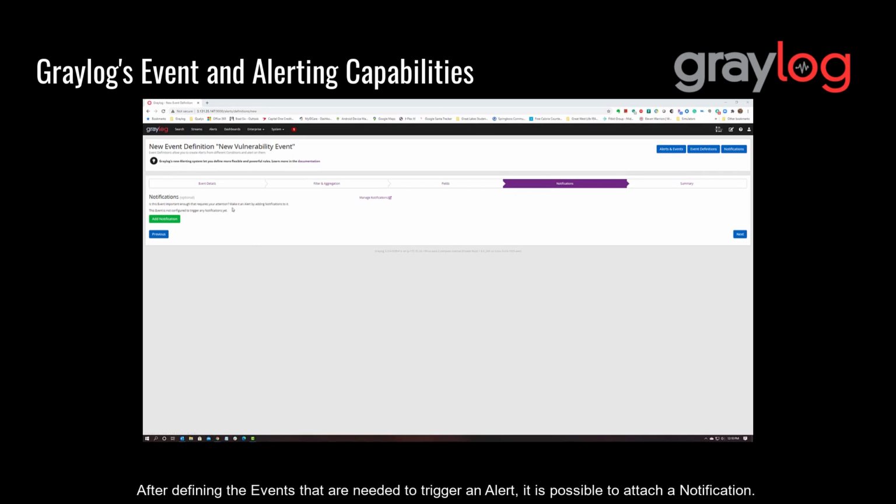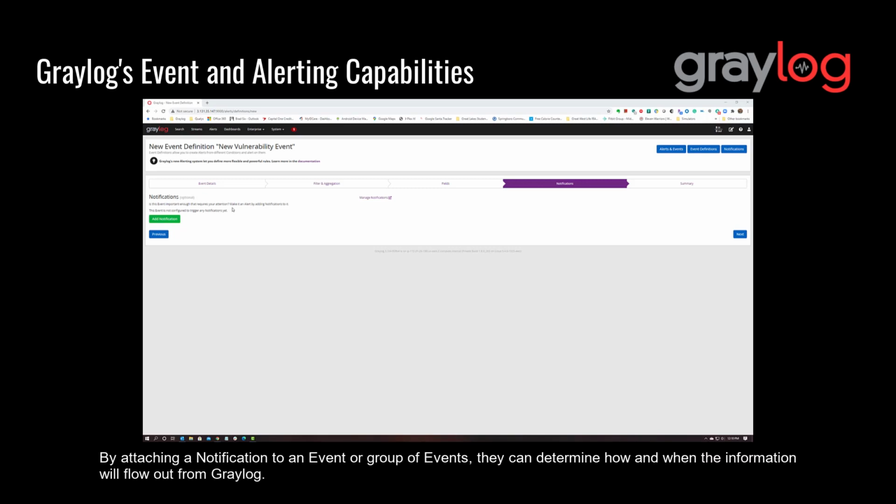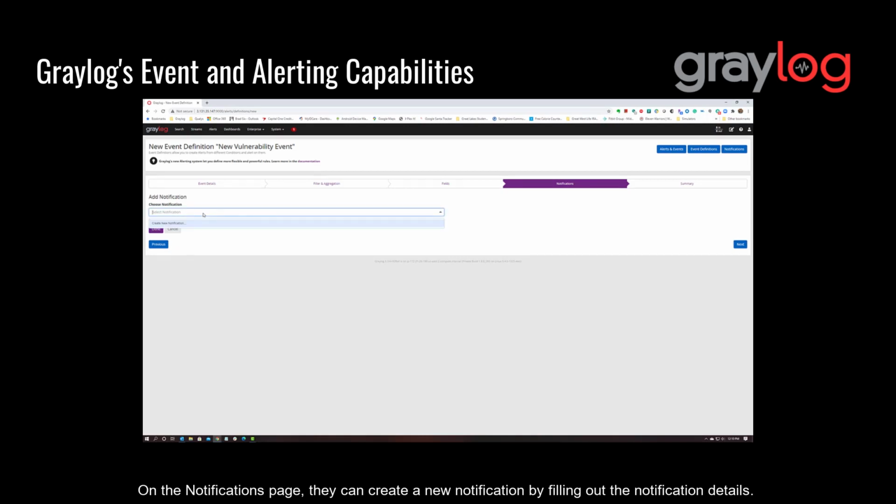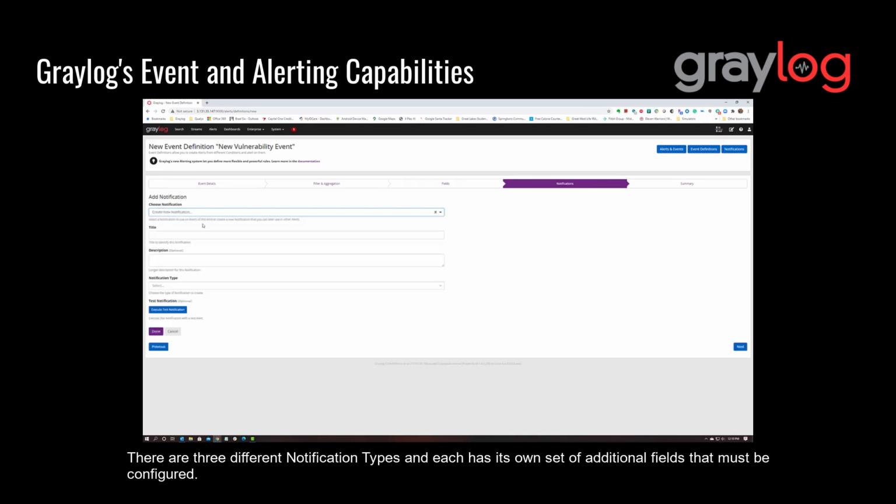After defining the events that are needed to trigger an alert, it is possible to attach a notification. By attaching a notification to an event or a group of events, they can determine how and when the information will flow out from Graylog. On the notification page, they can create a new notification by filling out the notification details. There are 3 different notification types and each has its own set of additional fields that must be configured.